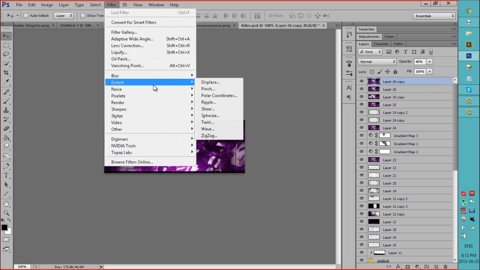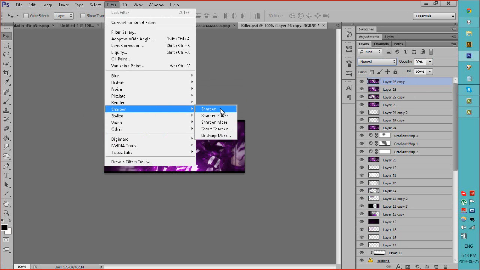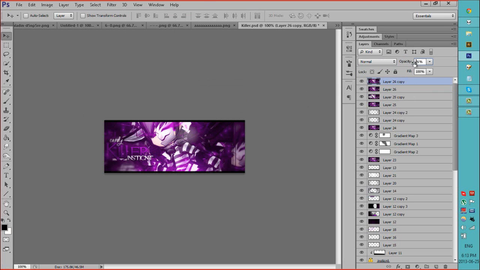Now just filter, sharpen, and turn down the opacity. When you sharpen, always turn the opacity down to like 30 or 25. Don't keep it too high or else it'll look burned out or something. It's very edgy and really dark. If you turn down the opacity, it'll look smooth, but it will still show most of the detail. Turn it to about 30%, which is usually good. And that's pretty much it.